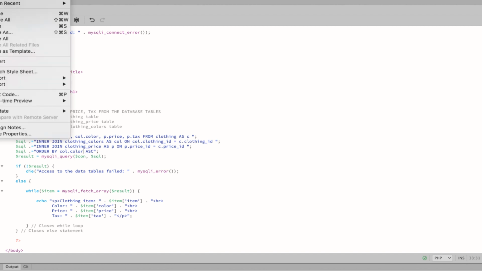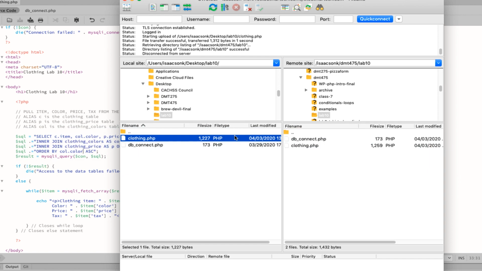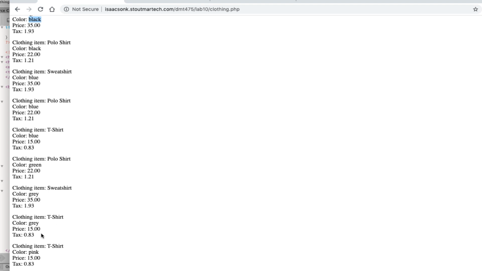We're going to do a file save on this document. I'm going to go back out to FileZilla, re-upload, overwrite, go back out to our browser, and I'm going to click refresh. And now you can see that it's sweatshirt, polo shirt, t-shirt, etc. But it's sorting by color. So it's black, we got all the blacks, then we got blue, blue, blue, then we go to green, gray, pink, red, and finally yellow. So that is how we use the order function.